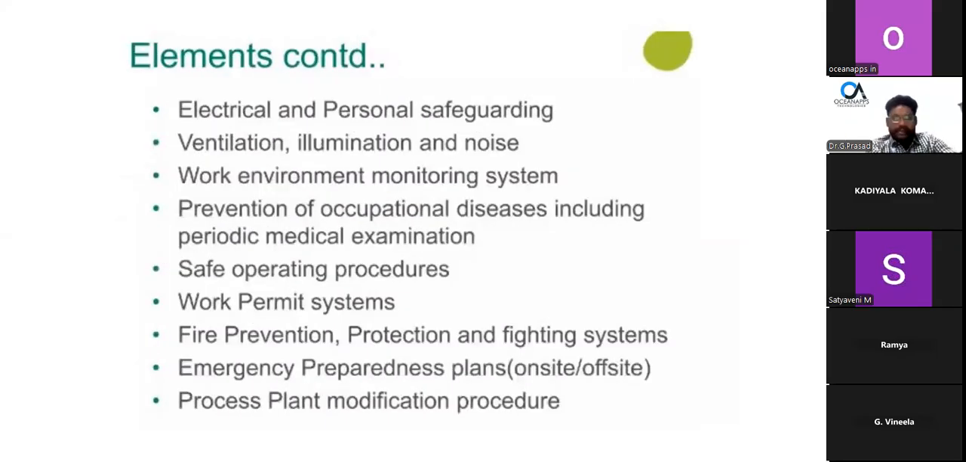And for the continuation: electrical and personal safeguards, ventilation and illumination, noise, work environment monitoring system, prevention of occupational disease including periodic medical examinations, safe operating procedures, work permit system, fire prevention, protection and fighting systems. Already told in the previous class, what do you call that?